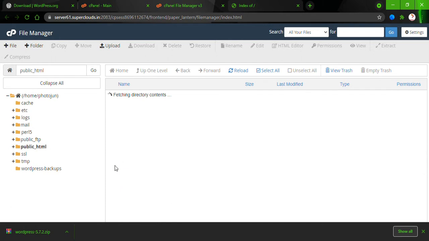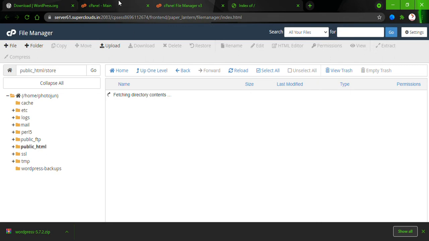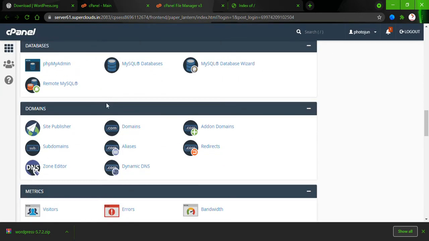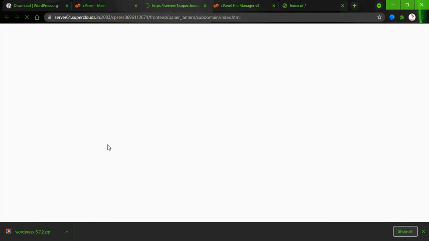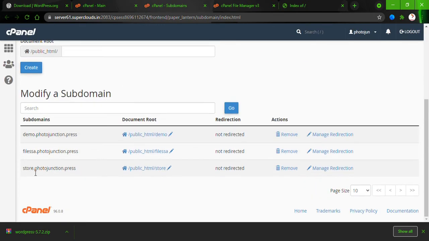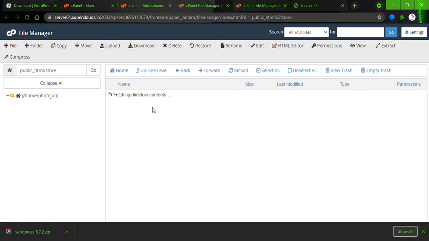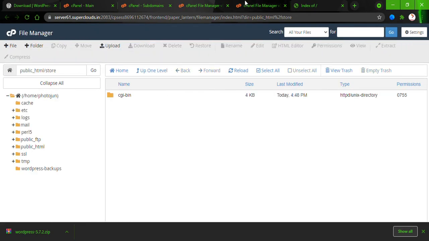Go to public_html and choose the folder for your domain name. In this case my folder is store. You can find it from here also. Click on Subdomains, scroll down, and click store.photojunction.press. It will go directly to your domain folder. This is my domain folder. Now I will install WordPress manually from here.